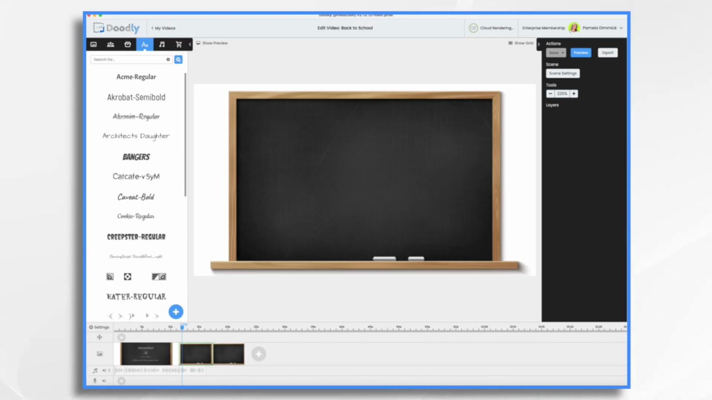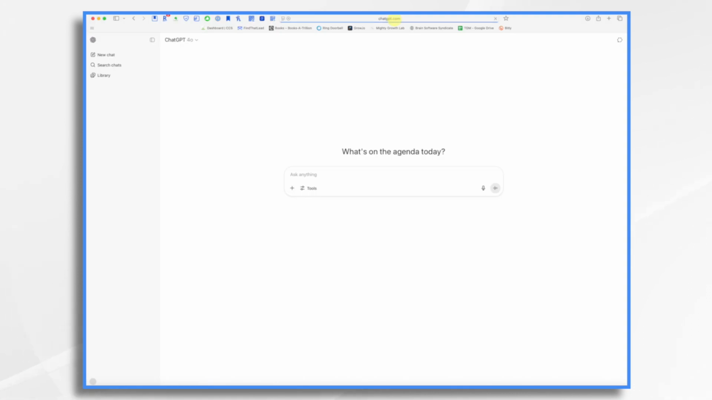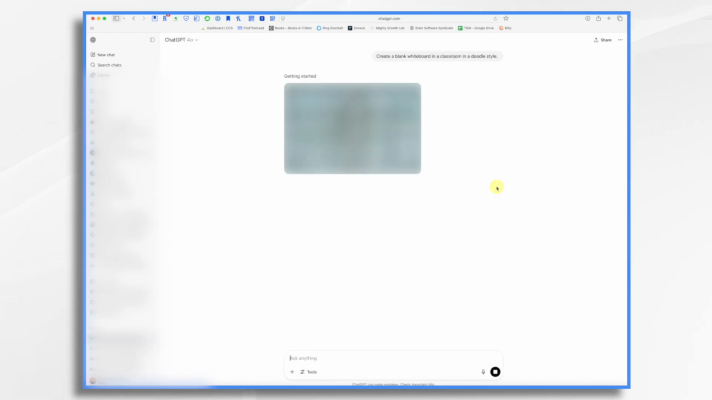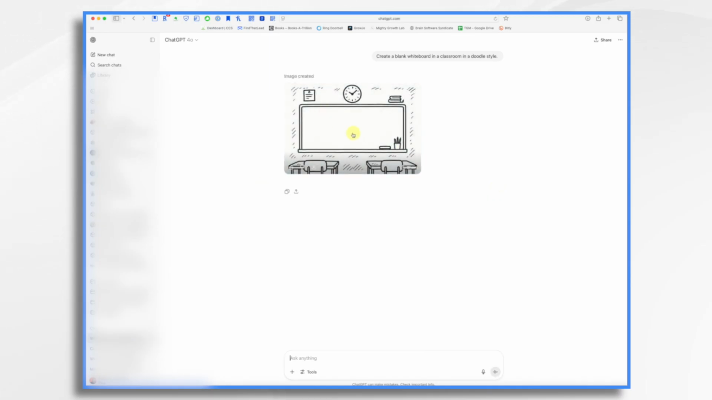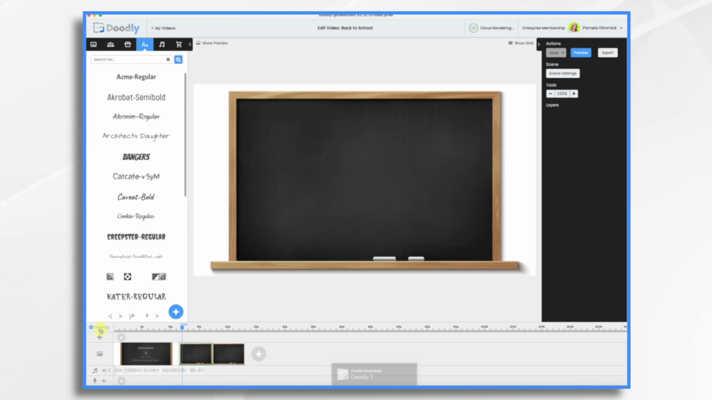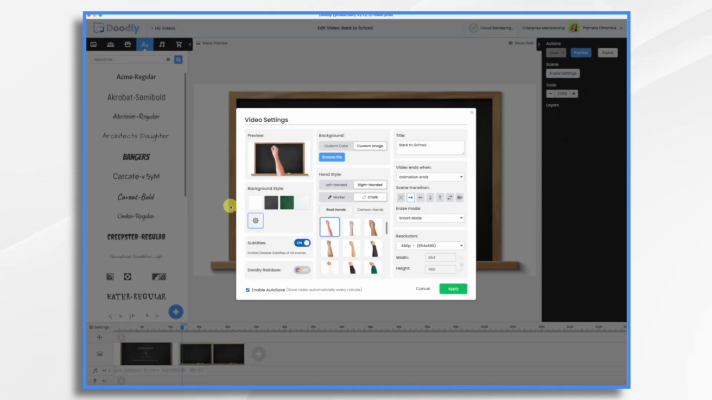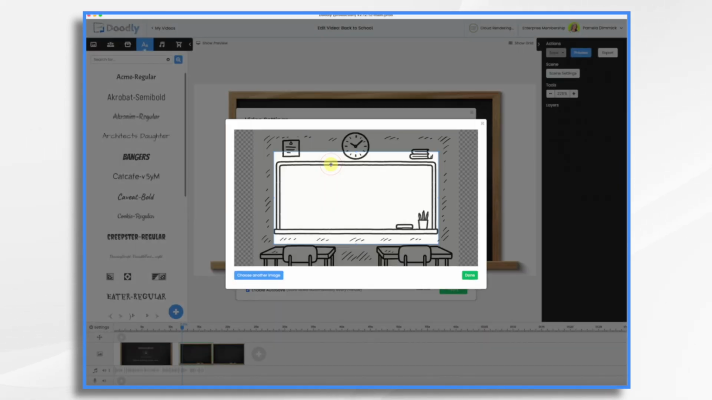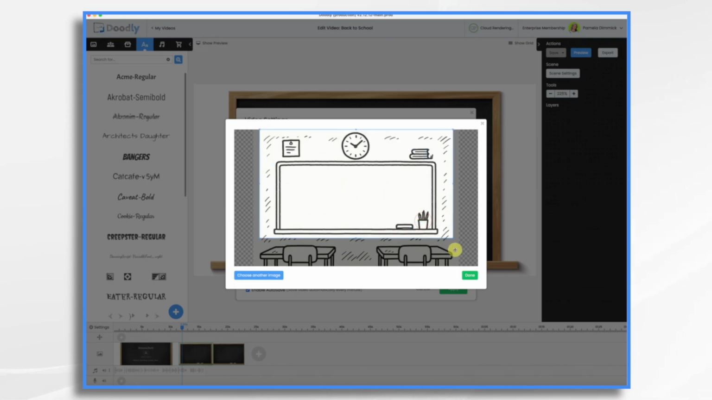So let's go to ChatGPT and we'll let ChatGPT create something for us. So let's tell it what we want. Let's see what we get. All right, this is perfect. So I'm going to go ahead and download it. We'll go back into Doodly. We'll go to Settings, Custom, Custom Image, Browse File. Here it is.